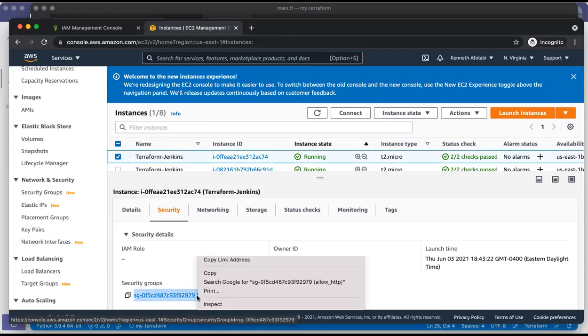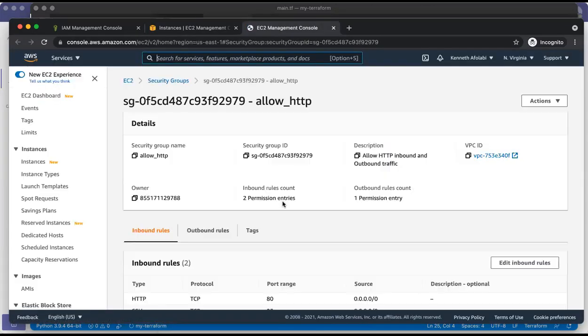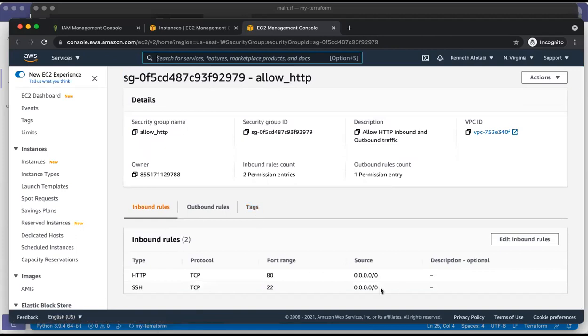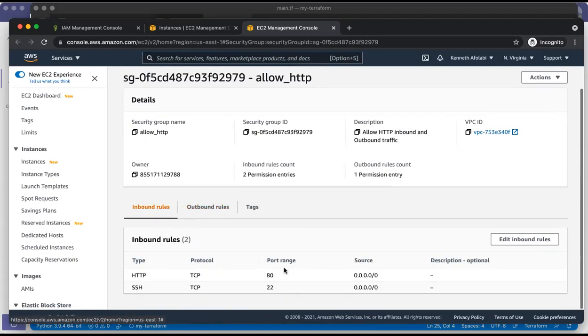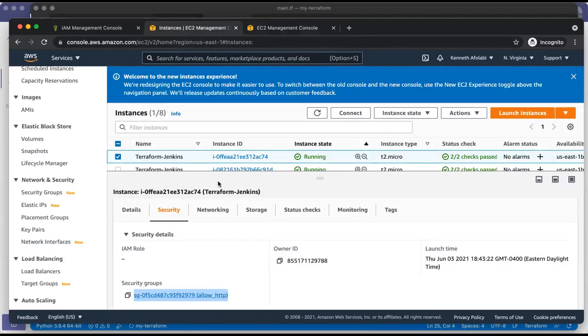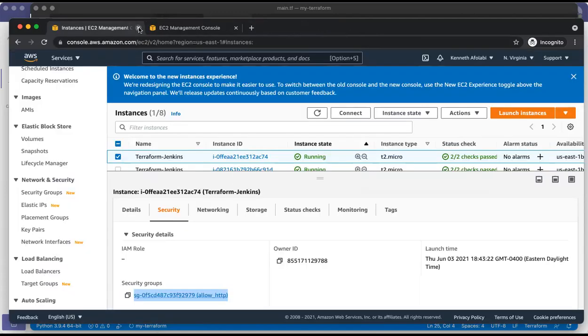Now, if I right click and open that in another tab, let's see the security group, and let's see what is there. So you see the 2 rules that we define, the HTTP rule, port 80, the same thing that we define, and the outbound rule. Then if we go to the outbound rule, we say all traffic, all protocol, then to 0.0.0.0. So you can do a lot of cool stuff. We are able to update our environment without having to do things manually.